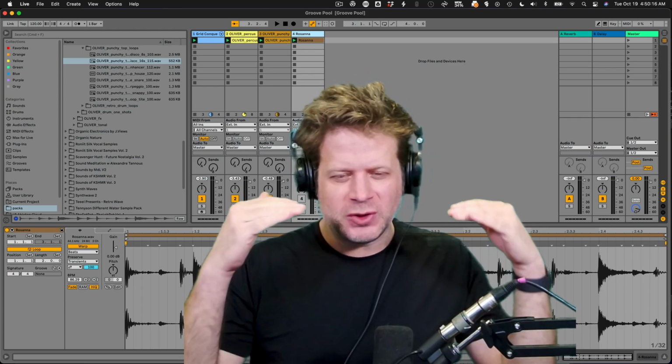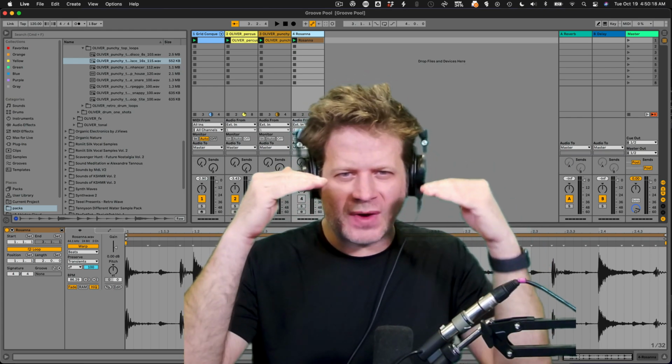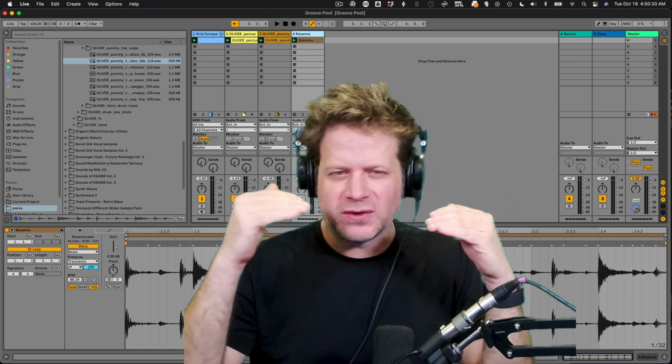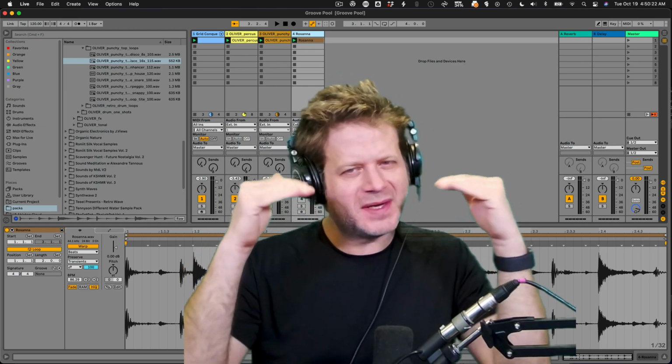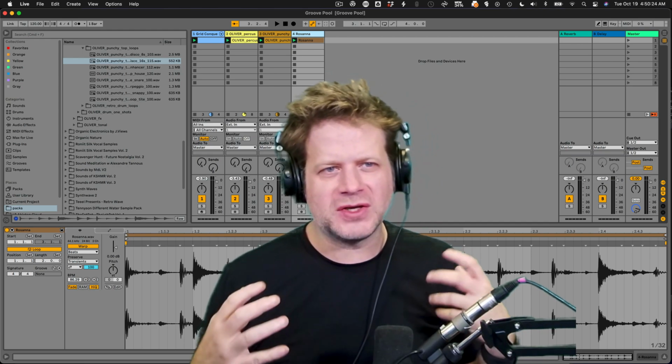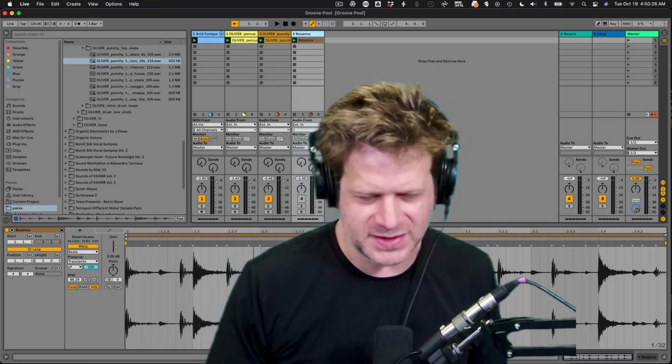This allows you to tighten up loops if loops don't sound like they have the right feel. Maybe one has a little bit of a shuffle or a swing, and the other one's more straight. Played together, they will sound terrible. So I'm going to show you how to fix that.